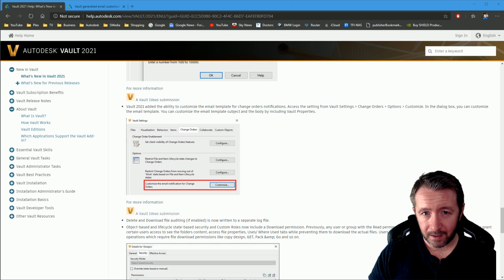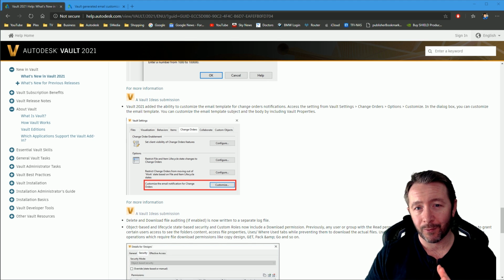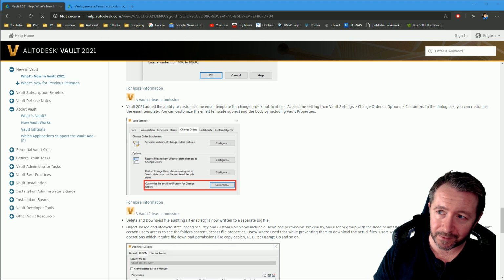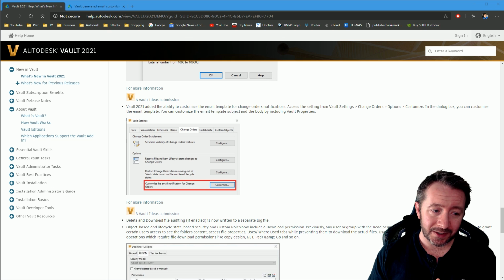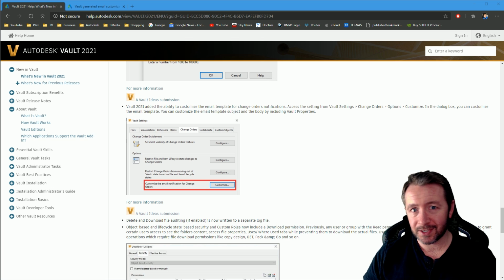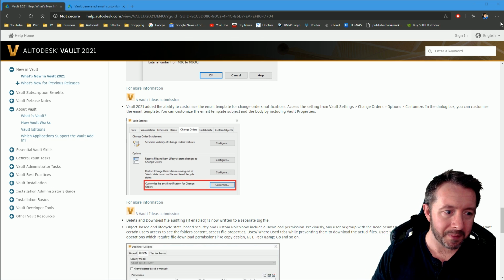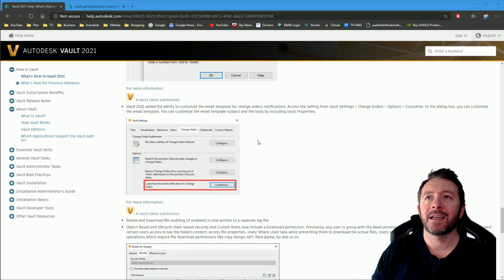And finally, the headline flagship feature for Vault 2021. Yes, I know none of those were flagship. Well, and then this one is. It's what most people will be waiting for because it's been on the to-do list since day one of Vault existing. It's been on the Idea Station since 2012. And I think that's only because that's when the Idea Station existed. There or thereabouts anyway. The ability to customize the ECO email notification is finally here.